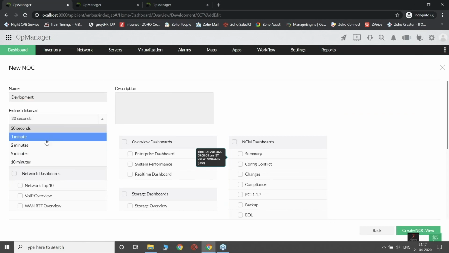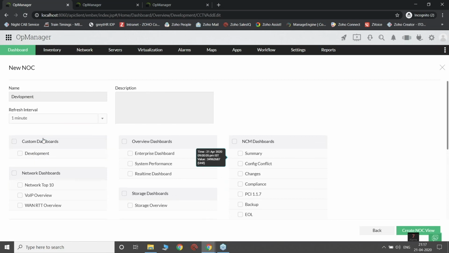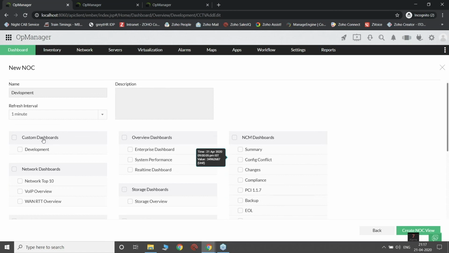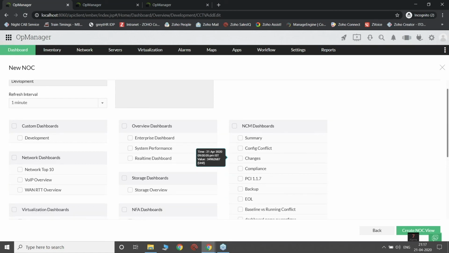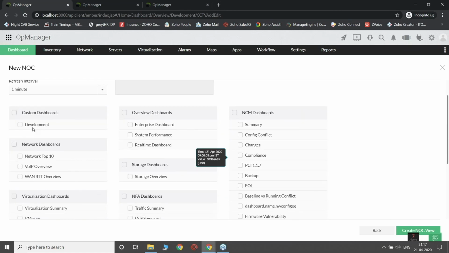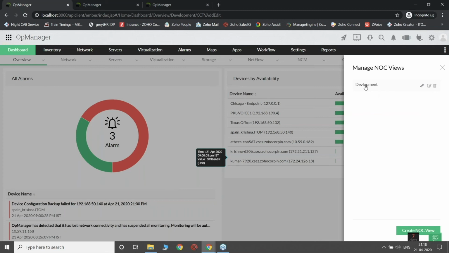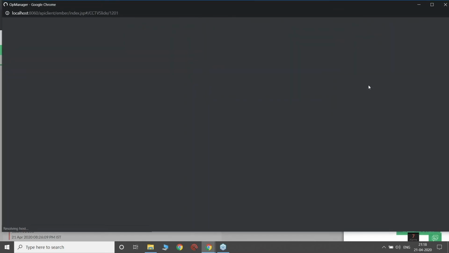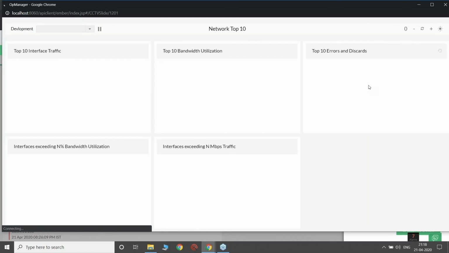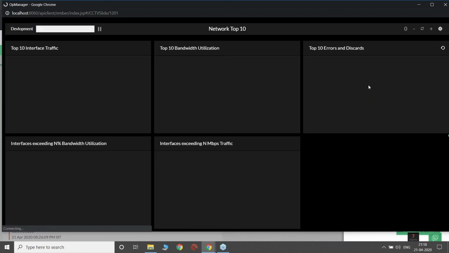So if you wanted to have the refresh interval set to 30 seconds or 1 minute, yes, and you can select the appropriate dashboards which you wanted to project on the NOC view. Once this is selected, just choose create NOC view and the NOC view would automatically be created. You can view the NOC view by directly getting into the NOC view page and just choosing this icon, and a new window would automatically be opened, which would give you the complete NOC view.